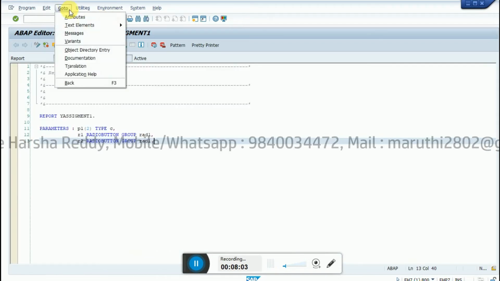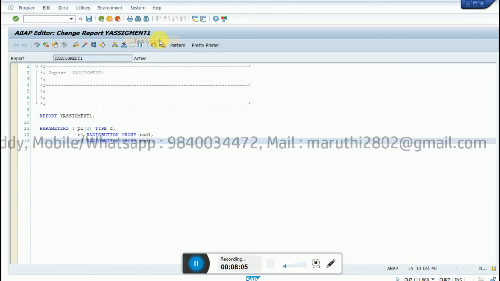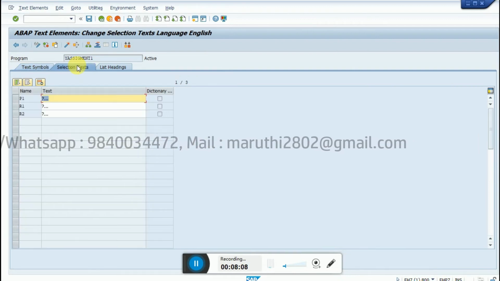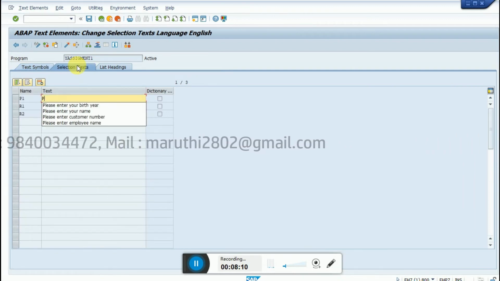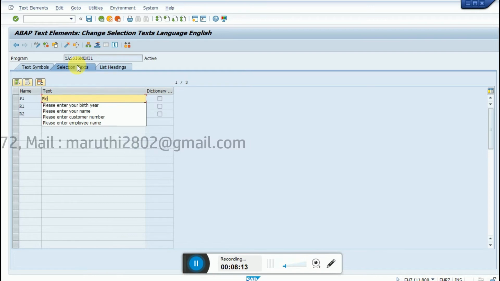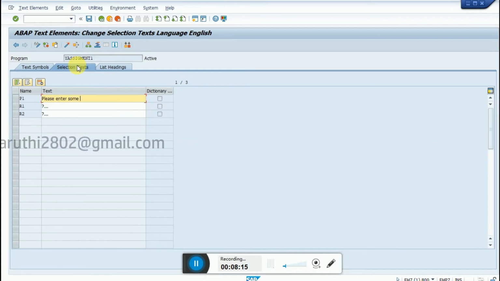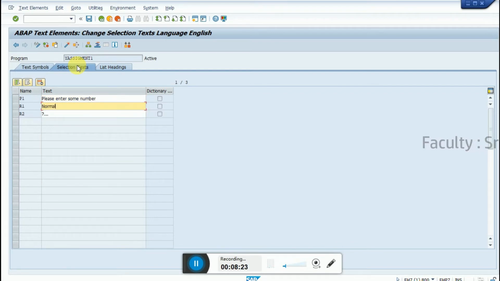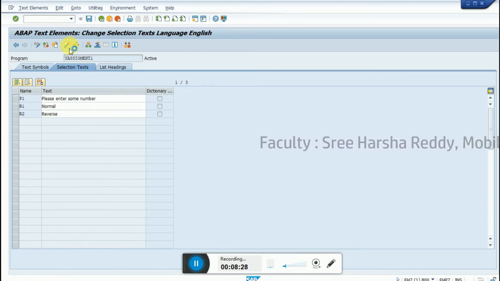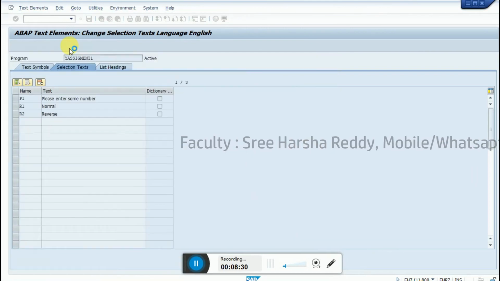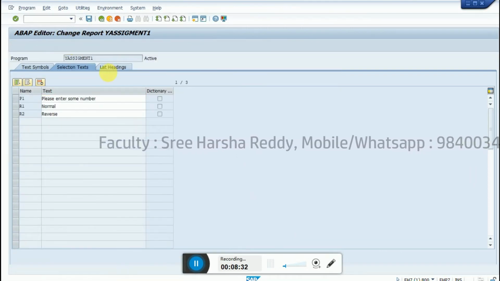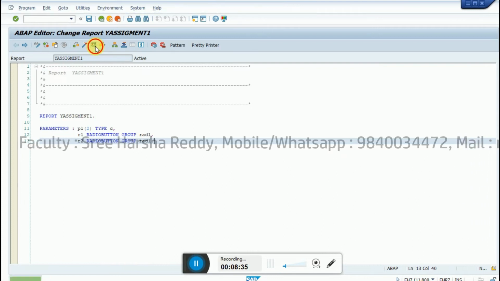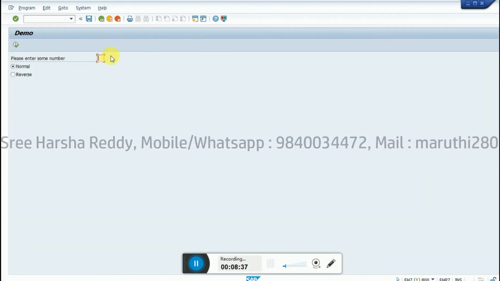So go back, go to text elements, text symbols. In selection text, you can change the text like please enter some number. For radio button 1, it will be normal. For radio button 2, it will be reverse. So activate this. So execute. Our screen is ready.